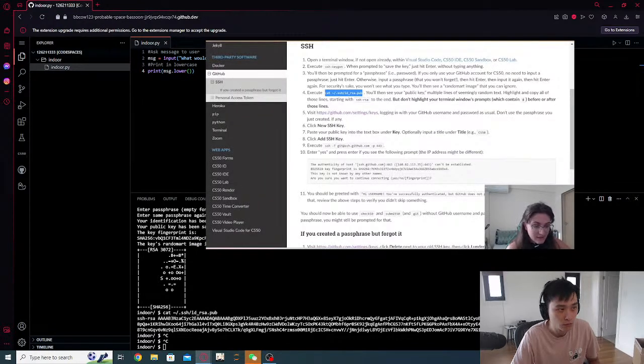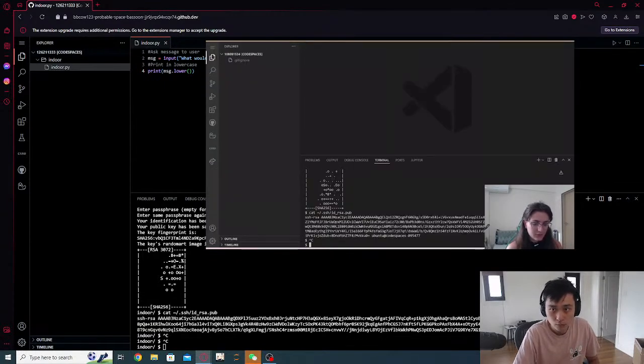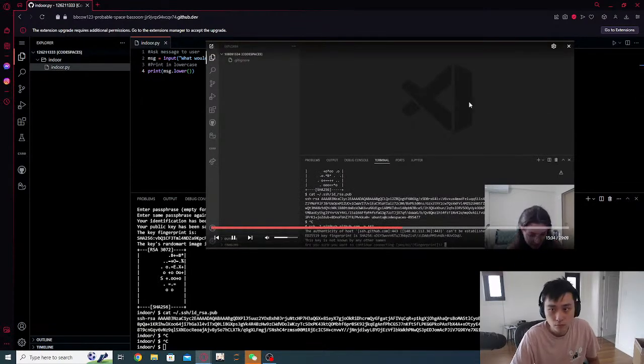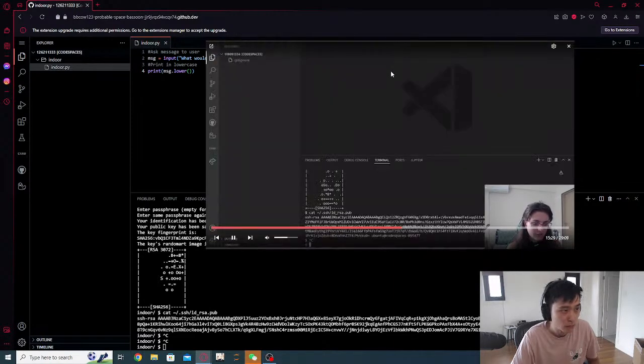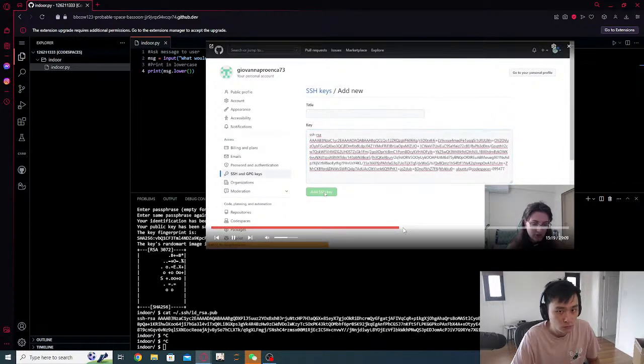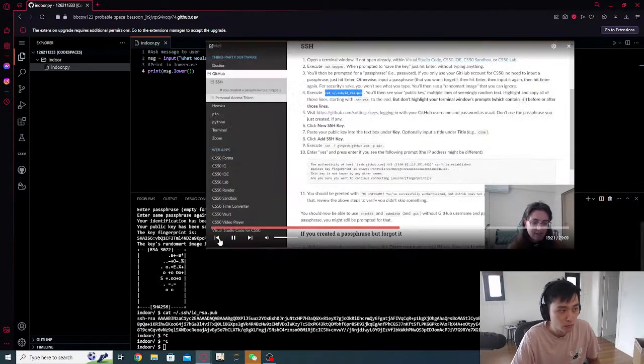Click execute this in our terminal. Okay, let's execute this in our terminal. So I'm gonna right click in here and click enter. The authenticity of the host, okay, let's execute this in our terminal. Now let's see the next step.